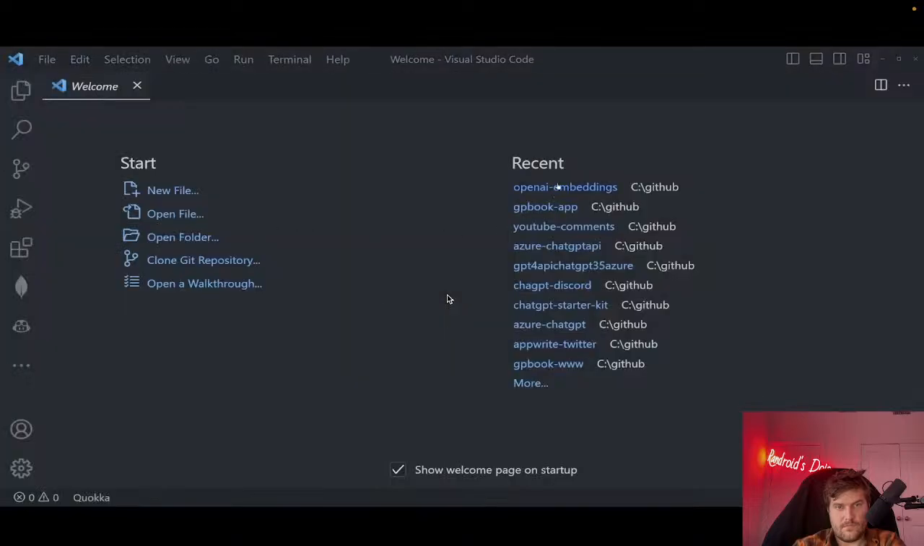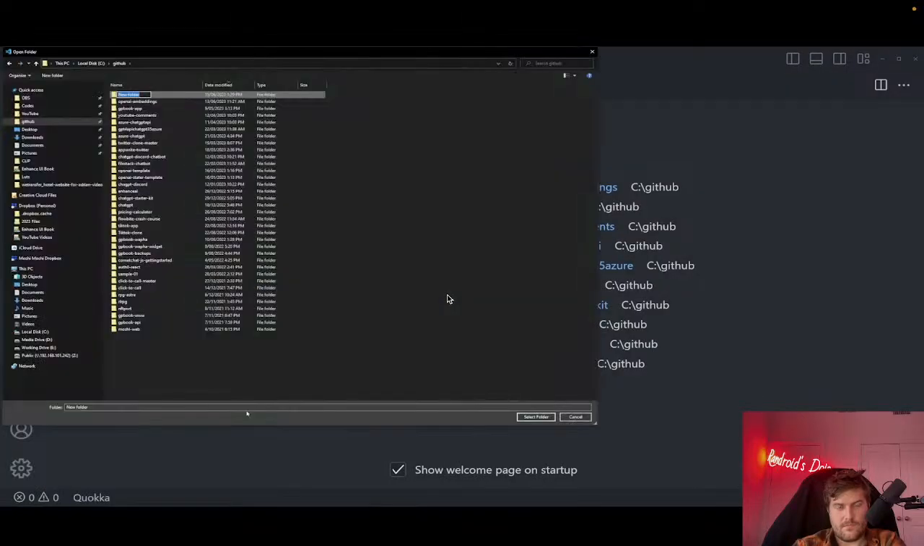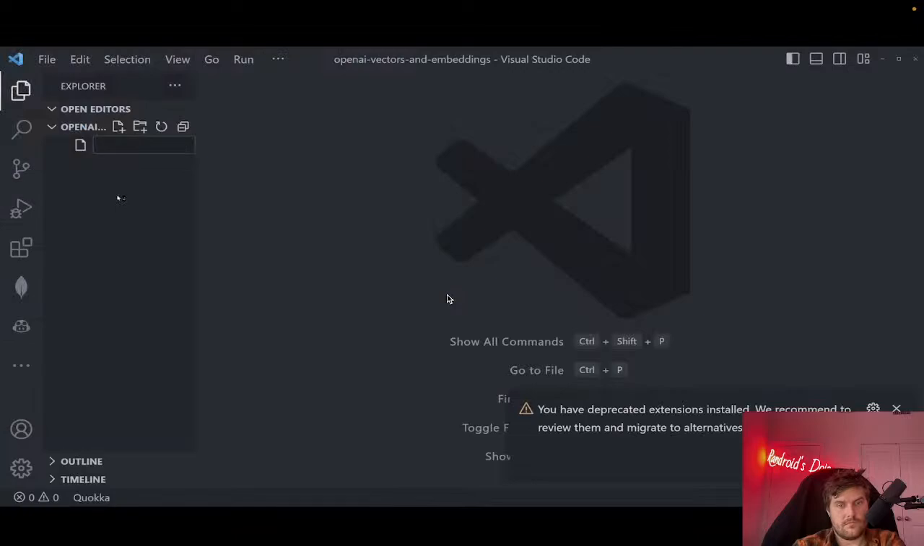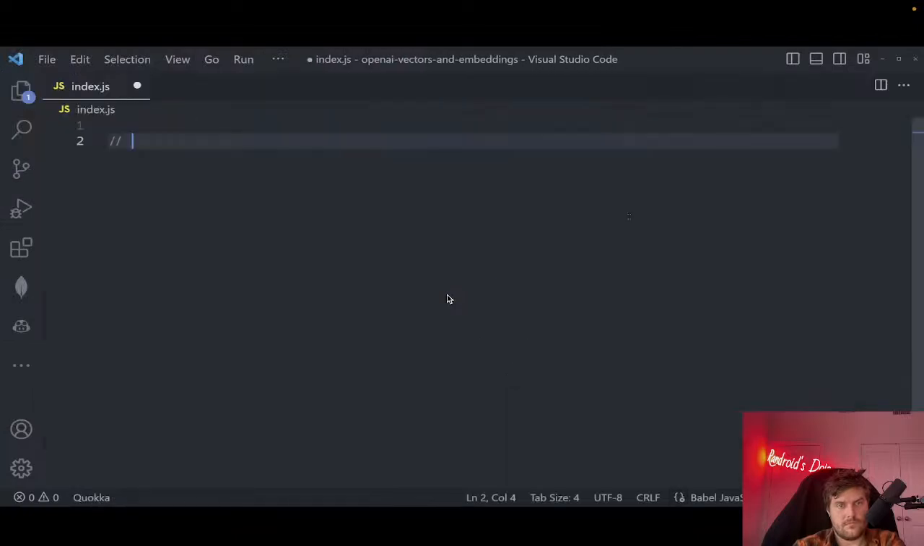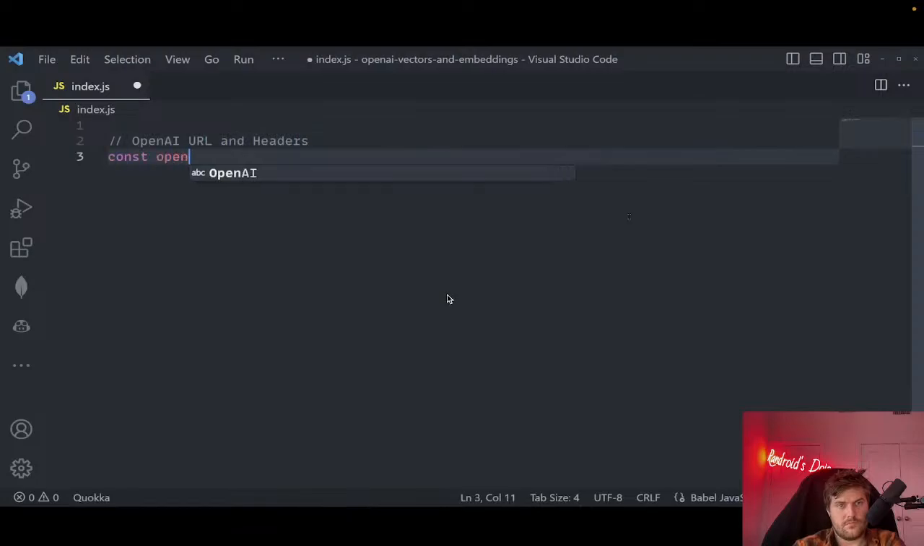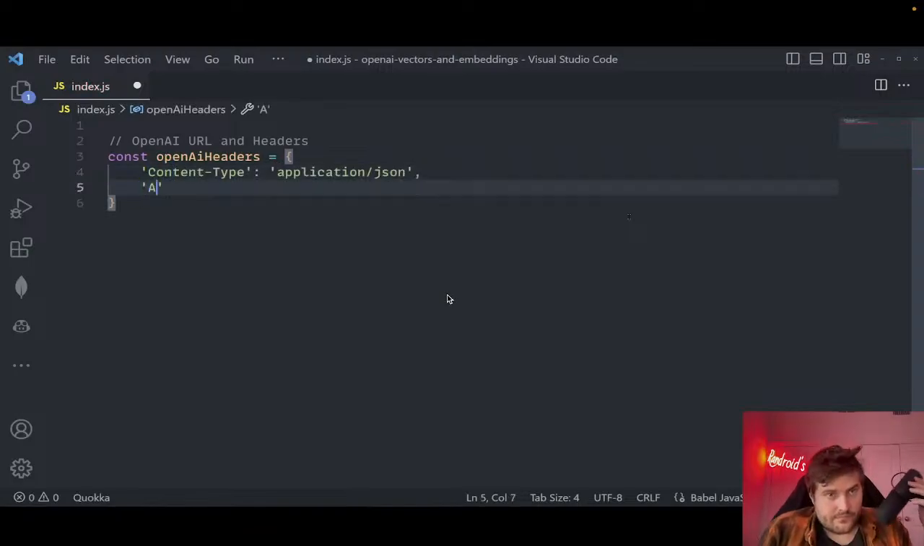In this part of the video, I'm going to create an actual function using JavaScript on Node.js to interact with embeddings. First, let me create a brand new folder called OpenAI Vectors and Embeddings. Next, I'm going to do a fetch request to the OpenAI API. So here inside of the file index.js, I'm going to write in a small header here to connect up to OpenAI. In this header, I'm going to make the content type as application/json, and I'm also going to pass in the authorization, which will have the key here as a bearer token, similar to what I did inside of Postman.